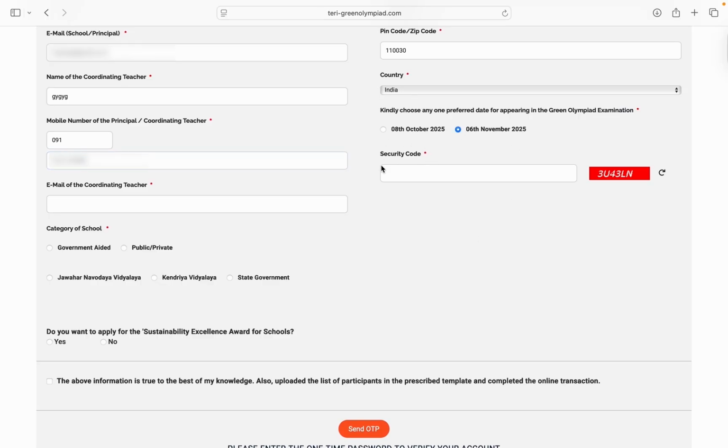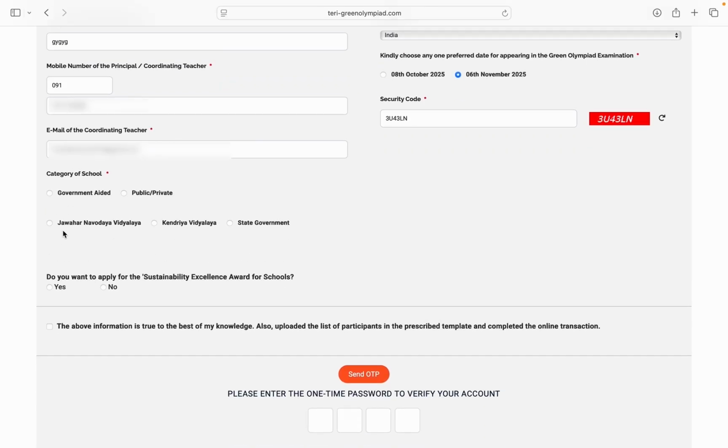And then you'll have to put the security code, which is this number. In my case, it is 3U43LN. And then please write down the email ID of the coordinating teacher. The next question is, what category is your school? Is it a public school, a government aided school, Jawahar Navodaya Vidyalaya, Kendriya Vidyalaya, or a state government school? Whichever category your school fits in, please click on that button.